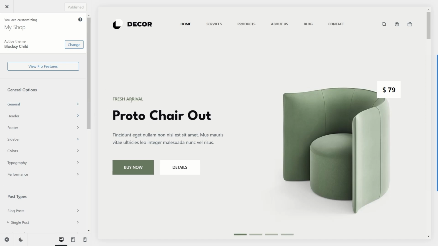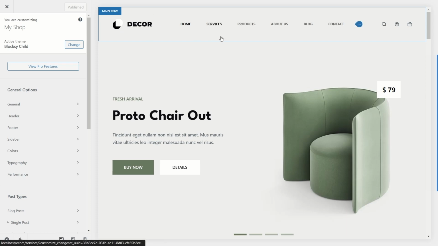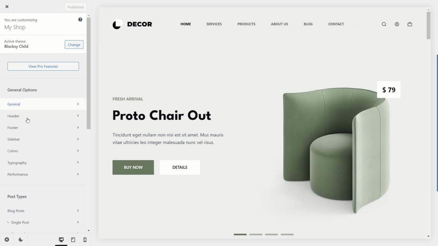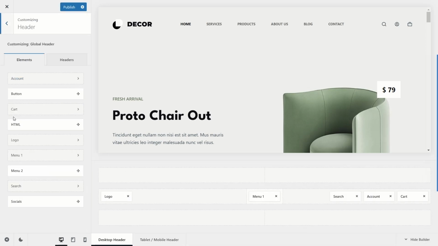For example, I want to change the header. All right. So to change the header, Blocksy has a unique header builder. Using that, you can customize the header the way you want. So let me show you. From the general options, let's first click on the header option.